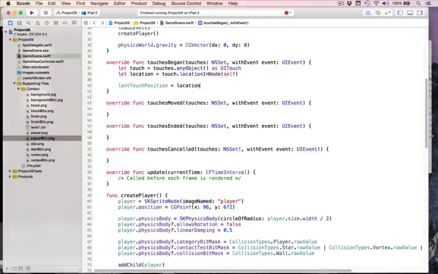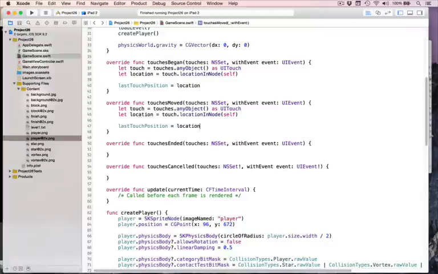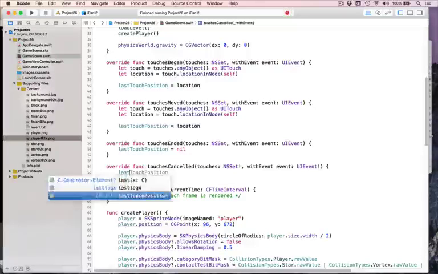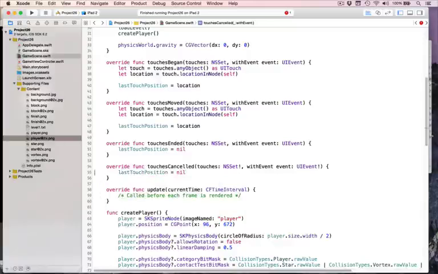For moved, we're going to do exactly the same thing, so just copy and paste the text. So when it's moved, just again find out where it's moved to and update lastTouchPosition. In touchesEnded, we just have to say lastTouchPosition equals nil. Get rid of the variable entirely. We don't care where it's moving to anymore. And again, in touchesCancelled, like that. And that's all our touch work.